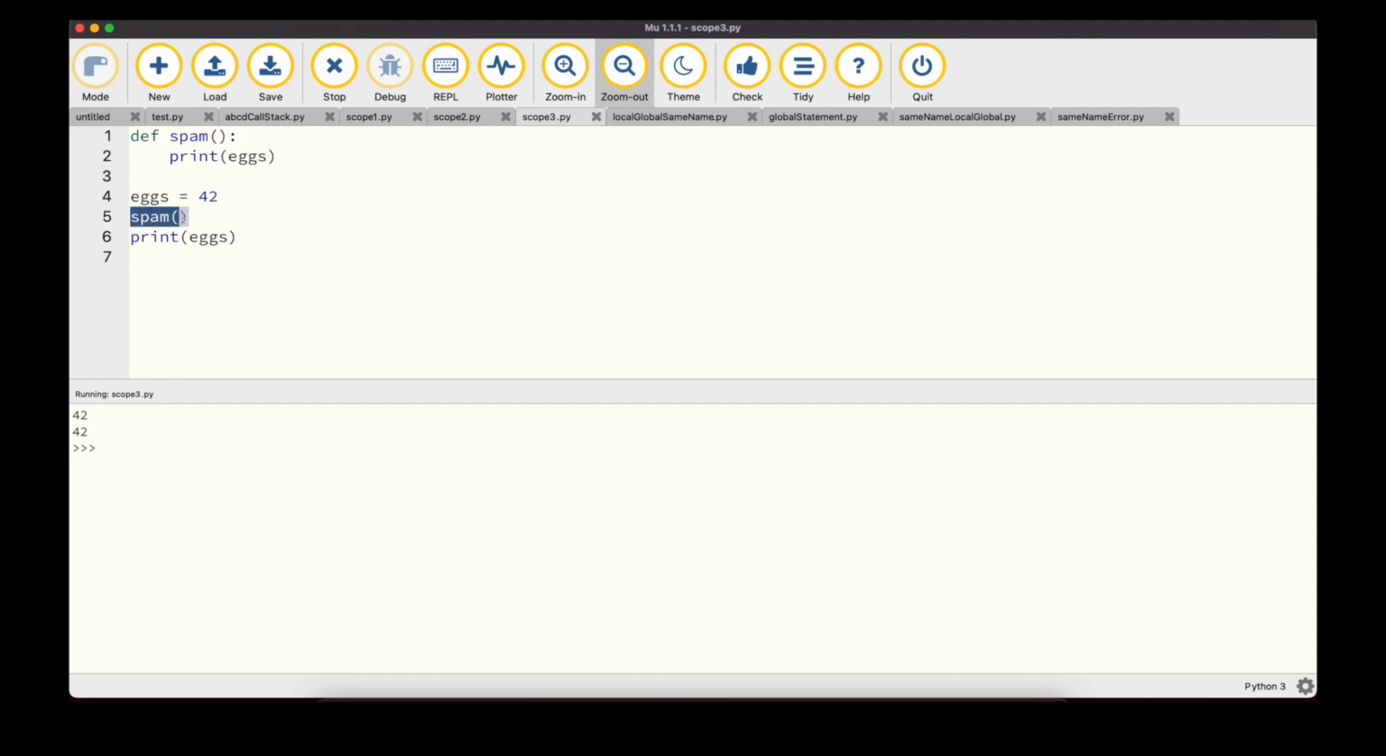The first time we are calling the spam function, and that function calls print on x, and x is defined outside of it. But since it's a global variable, we can print it out. And the second time, we just call print in the global scope, so that of course works too.